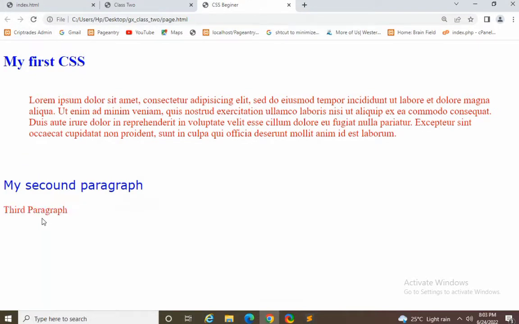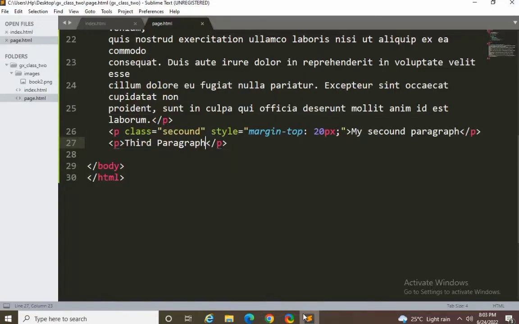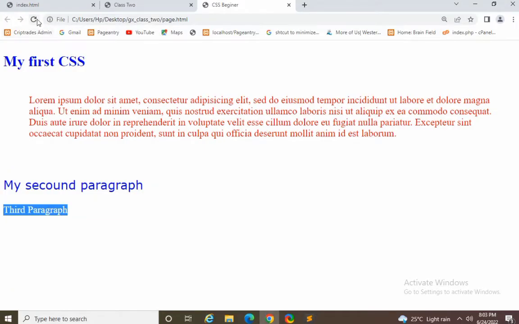You go to your browser and refresh, and it will still be red. That's because you told the browser to display all paragraphs as red. So to change the color, you just need to put the class. If you want to change the color to blue, you can just put the same class that you used for the first one. It will still work. Both will turn to blue.